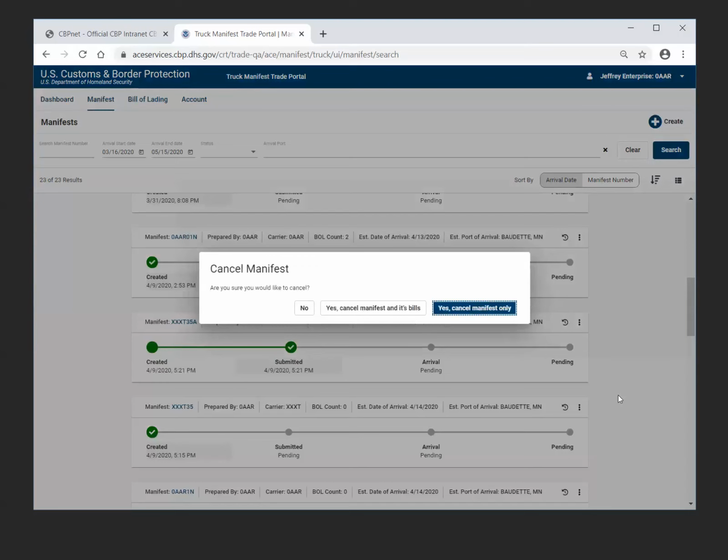The first one is yes, cancel manifest only, which would cancel the manifest and then save your bills of lading, so you can associate them to another manifest if needed. Or you can click on yes, cancel manifest and its bills, and it'll just cancel everything, manifest and bills. So we're going to go ahead and say no.